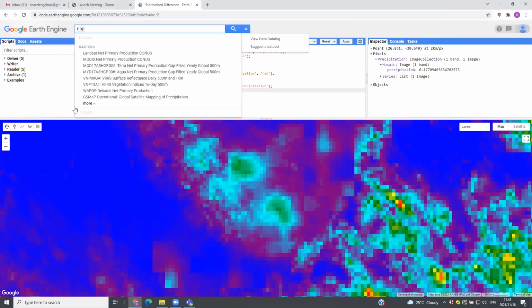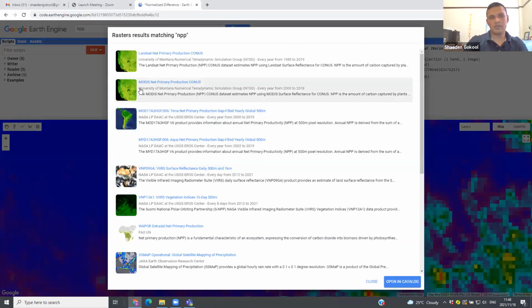Yes. So if I just type in NPP, because let's say I'm not familiar with which specific product I want to use, but I know I'm interested in net primary productivity, I can just type in NPP or net primary productivity and it'll give me the whole list of data sets which could be related to that search term. It's not always the case that it will come up with a net primary productivity data set, but it's something that is related to it.